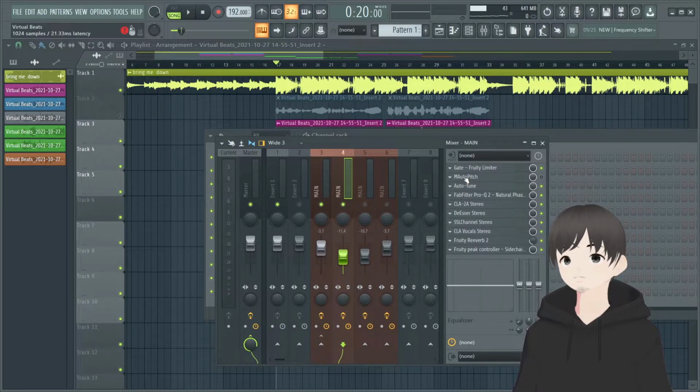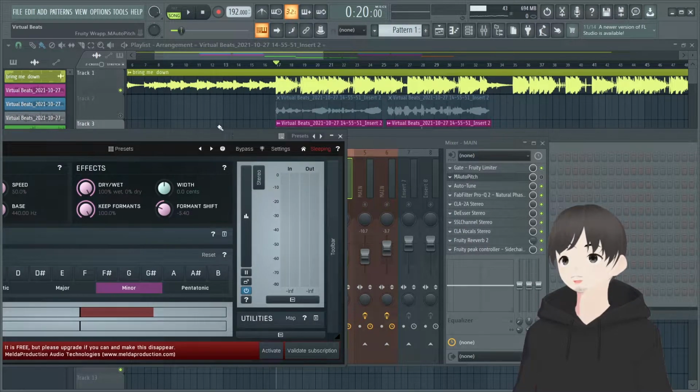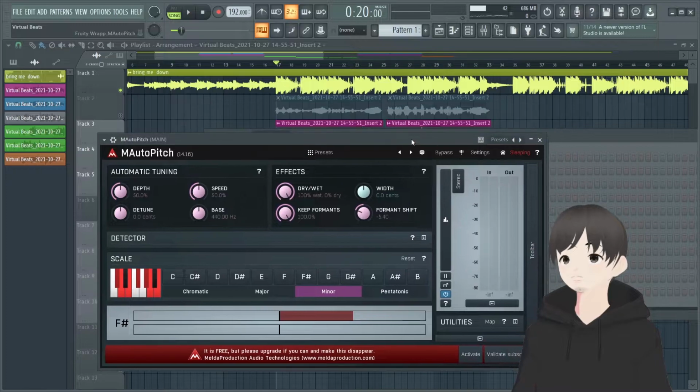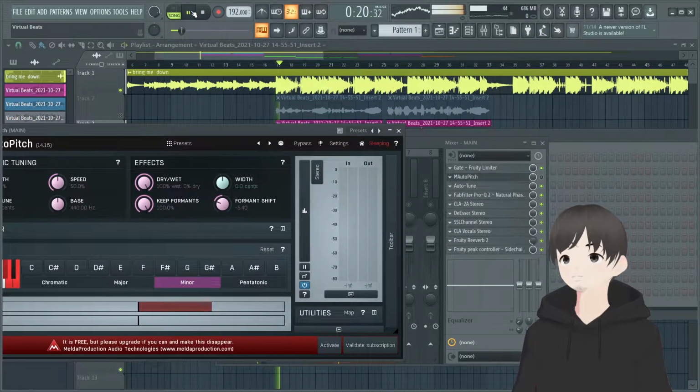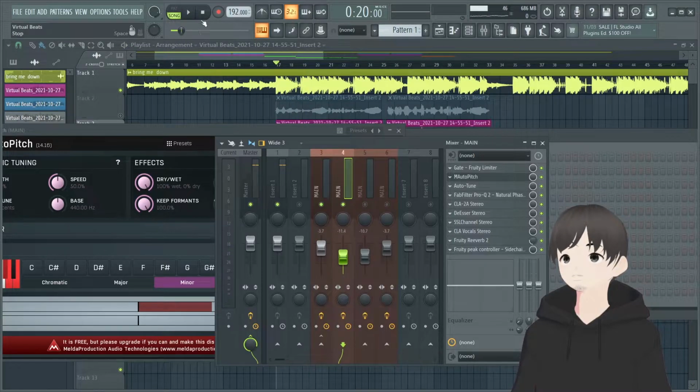So why you want to use M-Auto Pitch is because with M-Auto Pitch it can go from sounding like this to this.